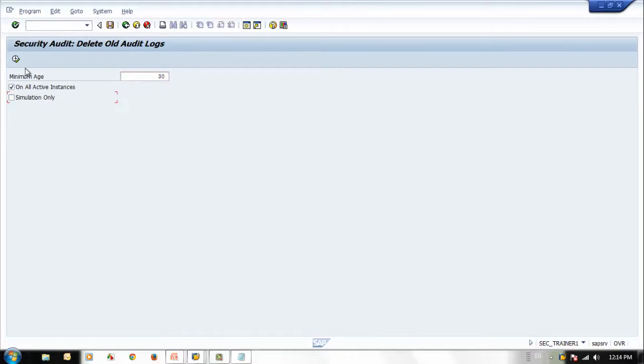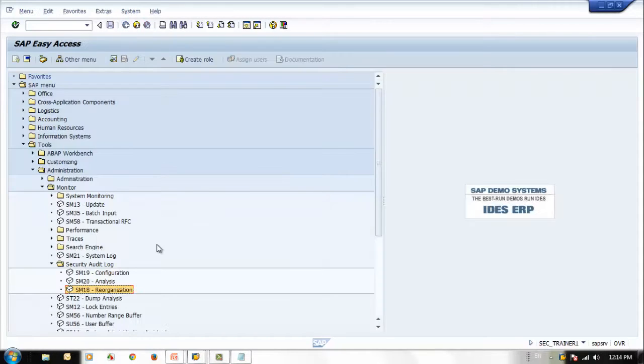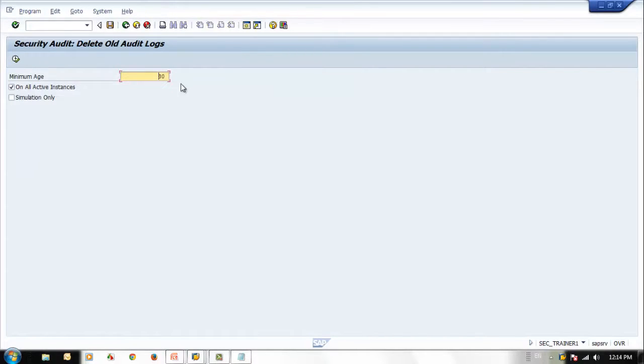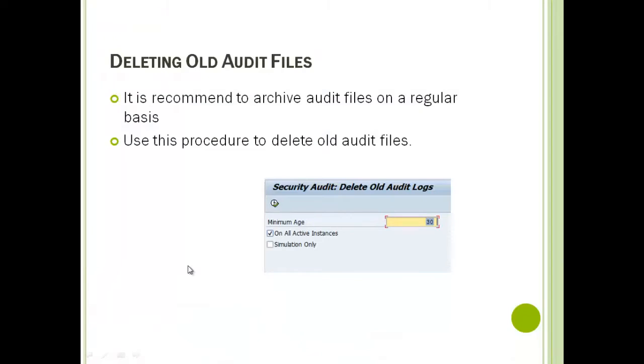So if you remove this one, then it will delete. This will not archive, it will delete the files. This is one option we have, but 30 days is quite long. Normally, if you want to keep 3 days, I think that's more than enough. Anything which happened more than 3 days ago, you can archive into some other location, meaning you do not want to keep it in the SAP active locations. This is about organizing your audit log. Let's go back to our presentation.